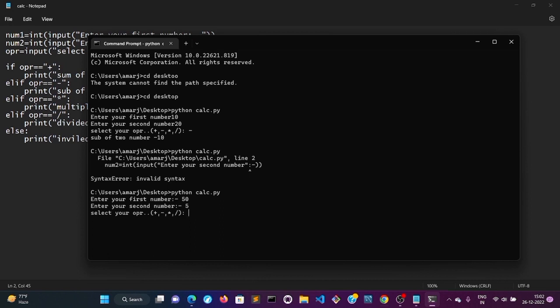Select your operator. What do you want? So I want to multiply. So here put multiply and hit enter. So my answer is multiply of two number: 3 times 5 is 15.